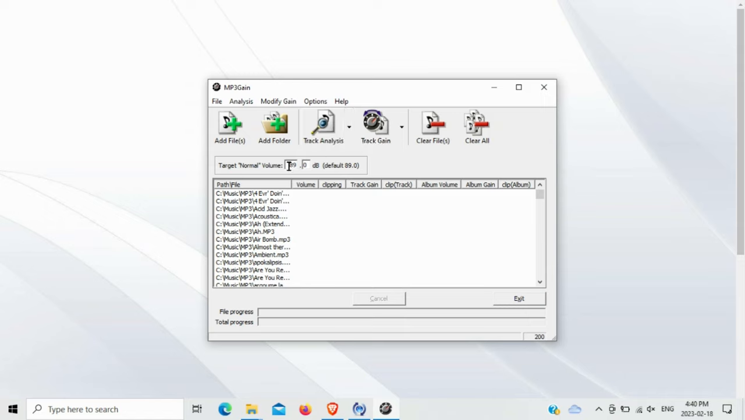The one thing you want to do is you want to set the target volume. You don't want to go overly loud. You don't want to go too quiet. The program recommends 89. I set it at 89. That's the default 89. It works. I use it all the time. Really, guys, all you got to do is hit track gain. And it's going to analyze and normalize each song.